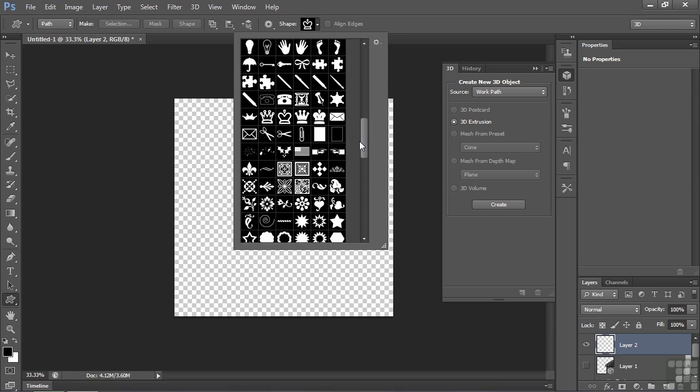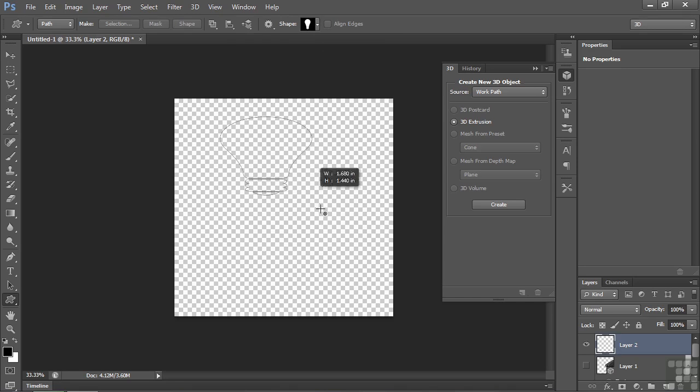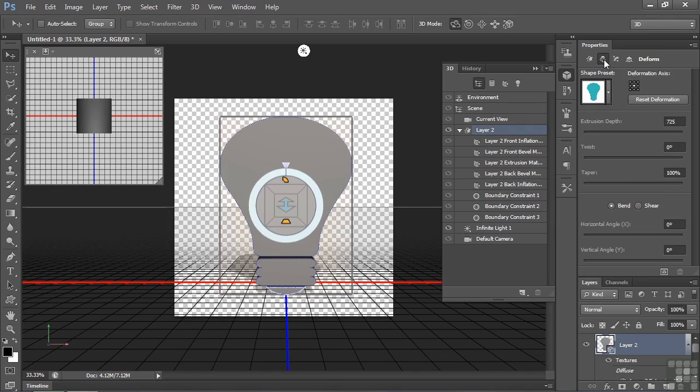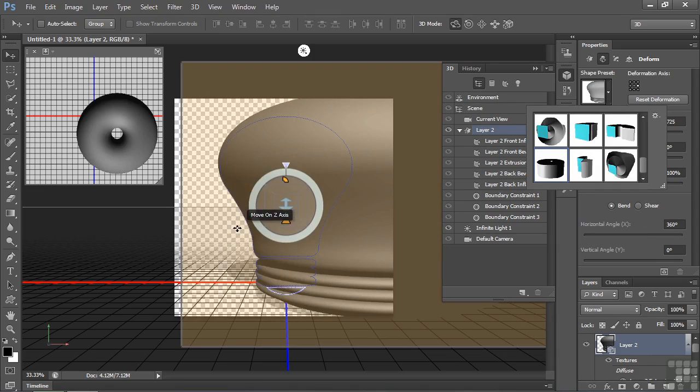So for example, let's just take a look at the light bulb here. This one. Close you down. Drag on the light bulb. Create a shape out of that by going to 3D Extrusion, Work Path, click Create. Now all we need to do is go over here to the Deform by clicking on the layer, clicking on Deform. And you notice sometimes things don't come up. Sometimes those little controllers don't show up. What you can do then is use a preset, go to here, twist it around onto itself. Now you've got your own little light.